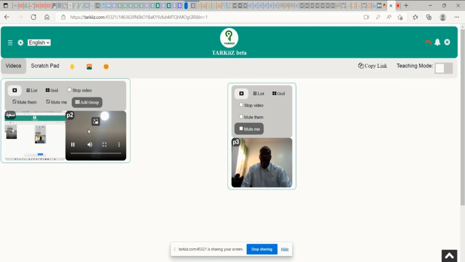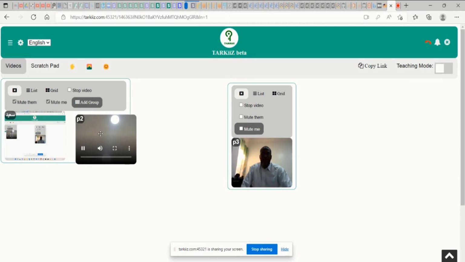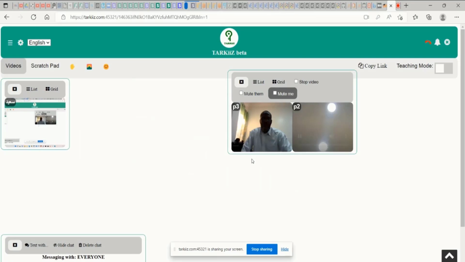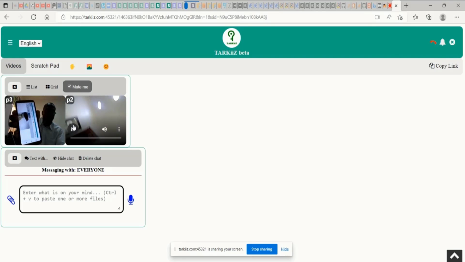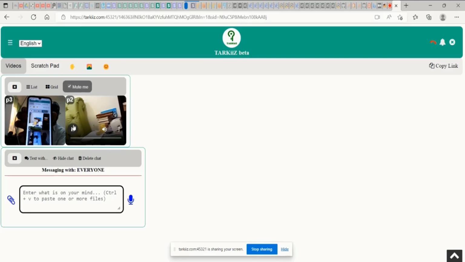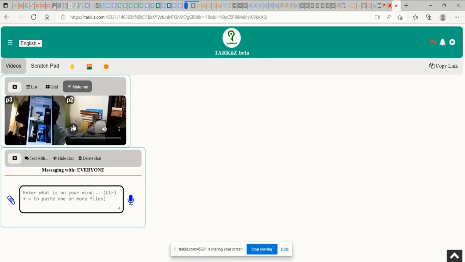If we wanted to have P2 join P3, we drag P2 over to P3's group, and if we were to look on P3's tab, we see P2 and P3 together. And if we were to look on my mobile phone, which has been very patiently sitting here, we would see P2 and P3 together on the phone as well.